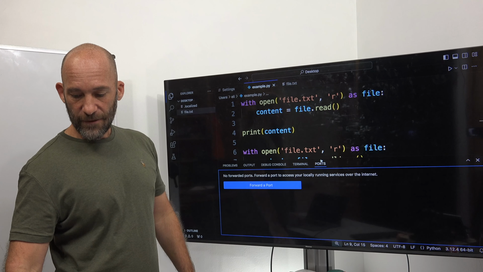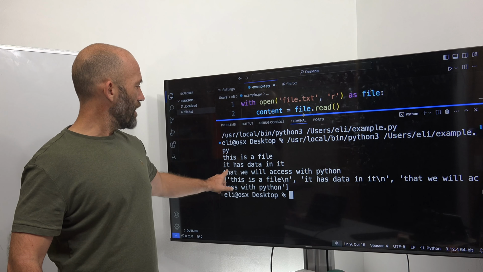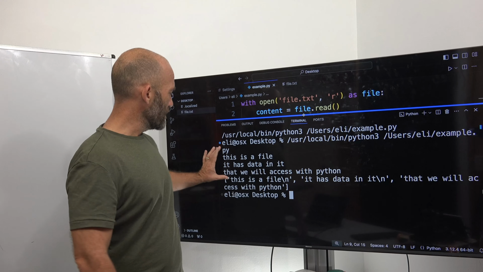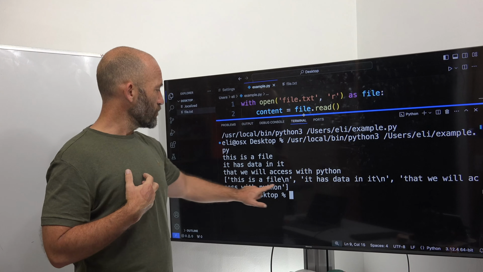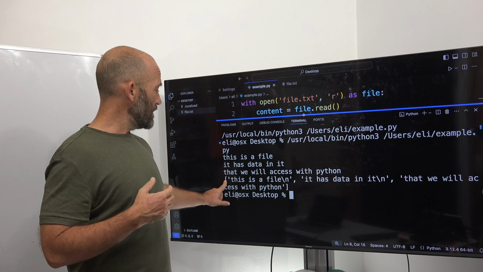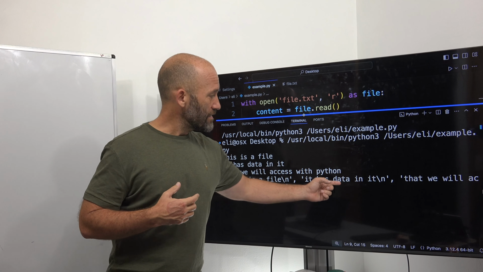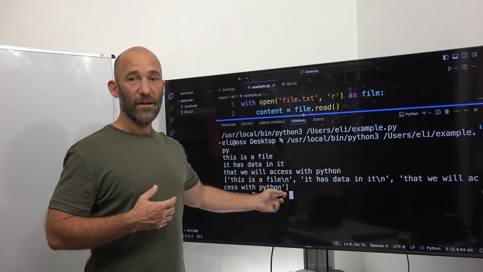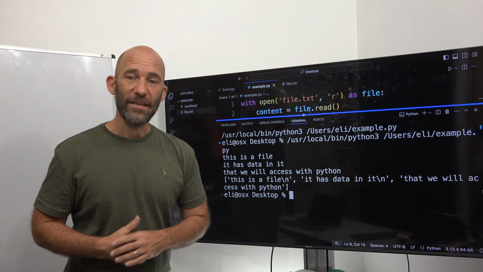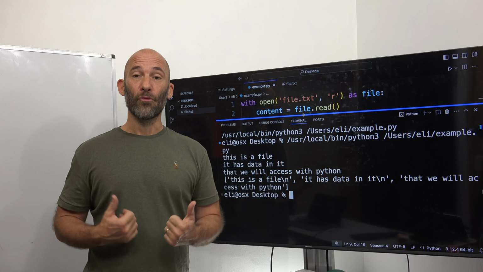This is what we can see. And so if we bring this up, this is a file, it has data in it, we will access with Python. So this is the string that we brought in. Then here, this is where we can see the readlines, right? The bracket for the list, index 0, this is a file, right? Next line, comma, it has data in it. Next line, comma, that we will access with Python. So depending on what you're going to be doing with the text that you're bringing in from a file, you'll either bring it in with read as a string or readlines as a list.